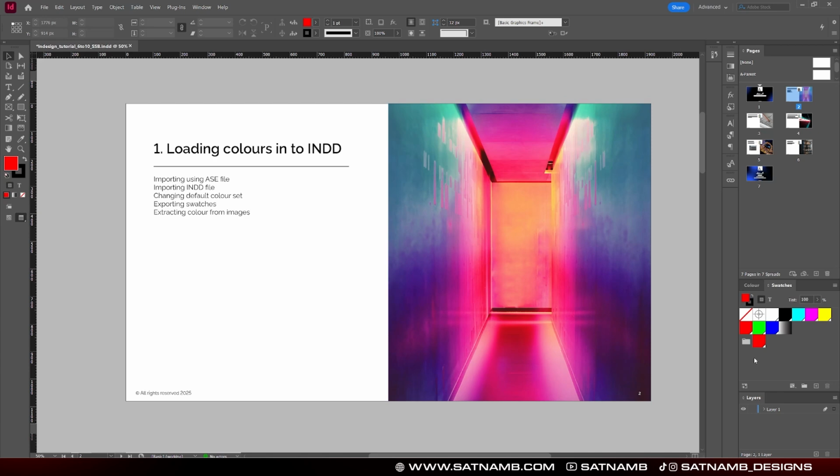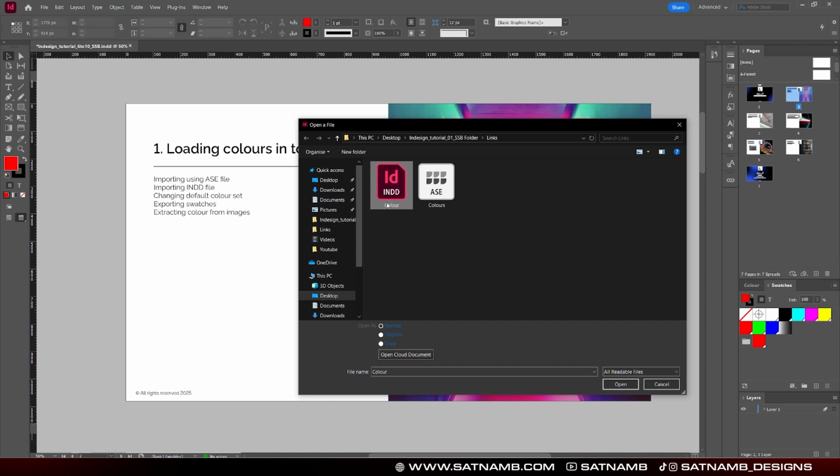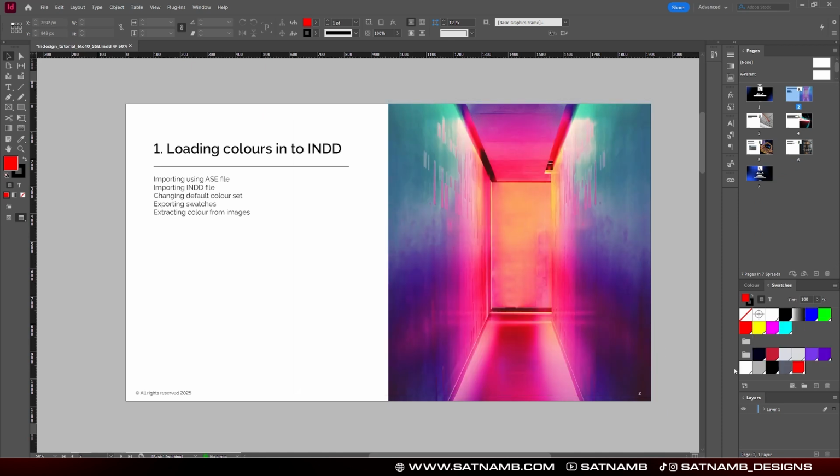In most cases where an ASE isn't available, you can actually import an InDesign file directly into your swatches panel and load in the colors. This can be really useful as you can copy exact color profiles directly from a source InDesign file without having to color pick or drag and drop the swatches you desire.